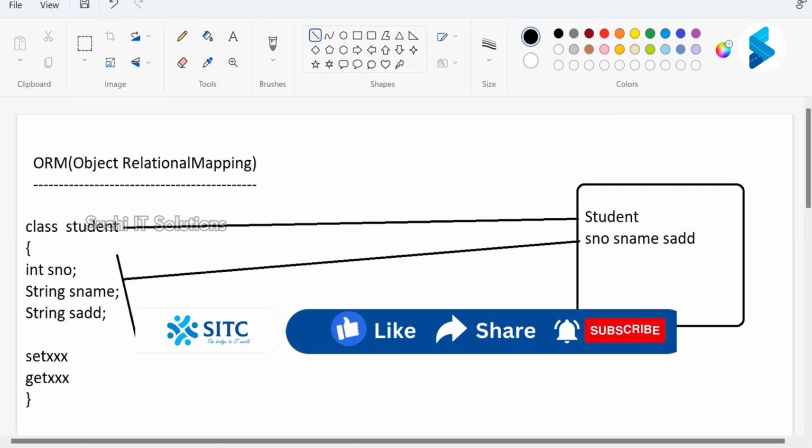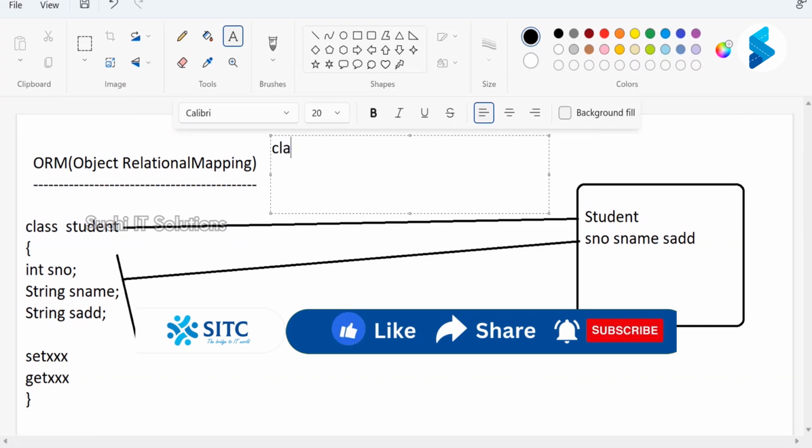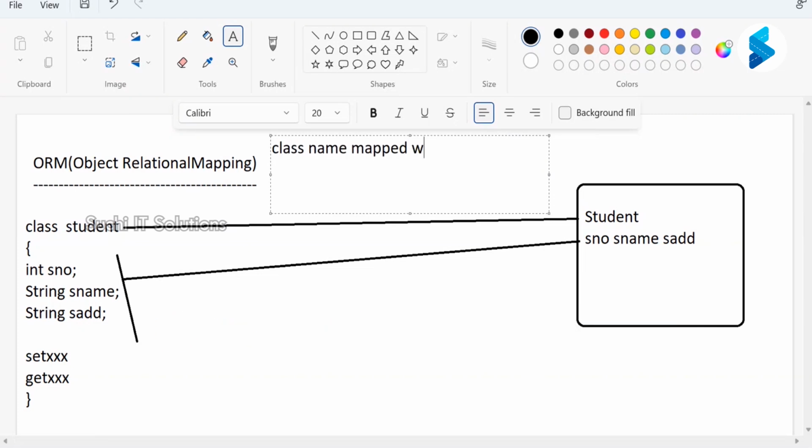Each and every row will be represented as an object. It's called ORM. One more time, object relational mapping. Let me write the points. Class name mapped with a table name. We'll do it practically, sir. Class properties mapped with table columns.